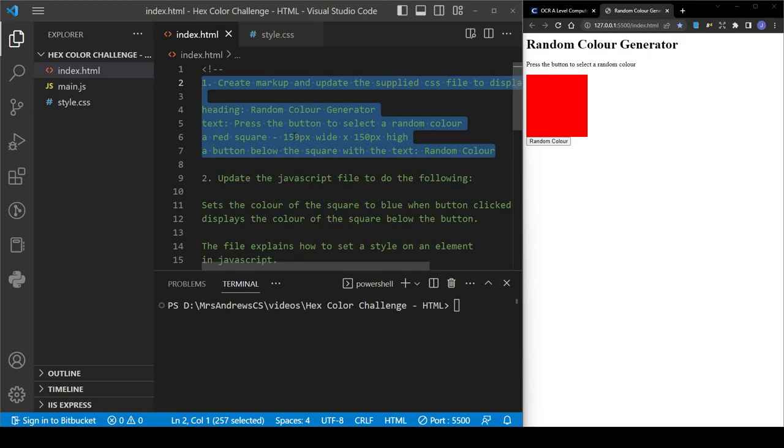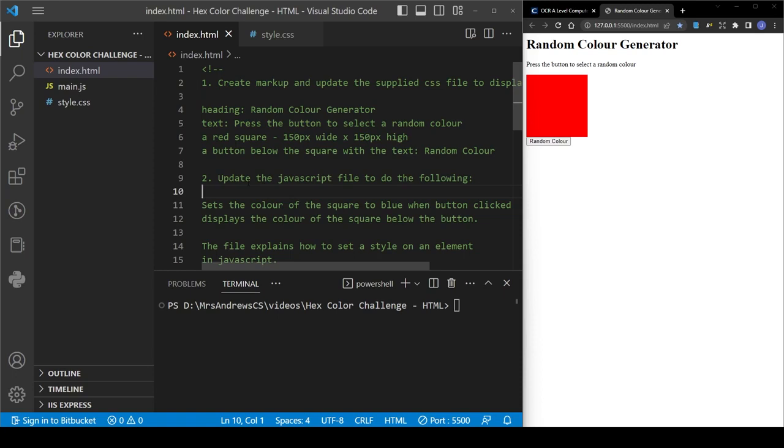In this video, what we're going to do now is talk about how to update the JavaScript to do the following. So set the colour of the square to be blue when the button is clicked and display the colour of the square below the button. So I'm going to start by this part. So we need to have some space somewhere to display the colour of the square below the button.